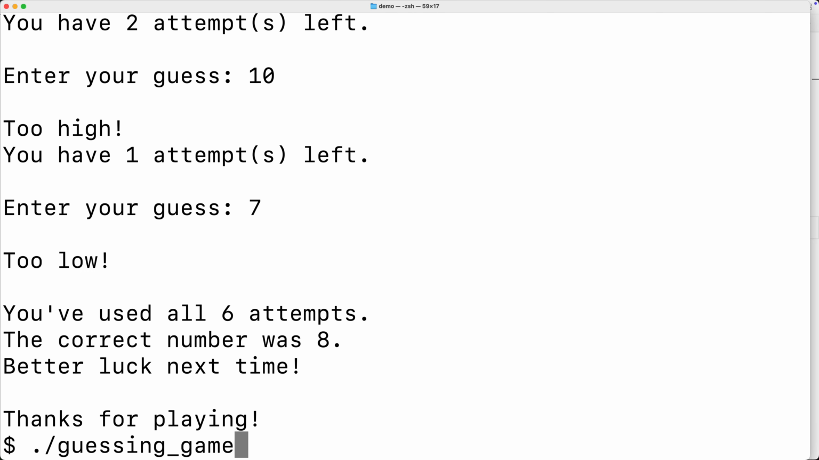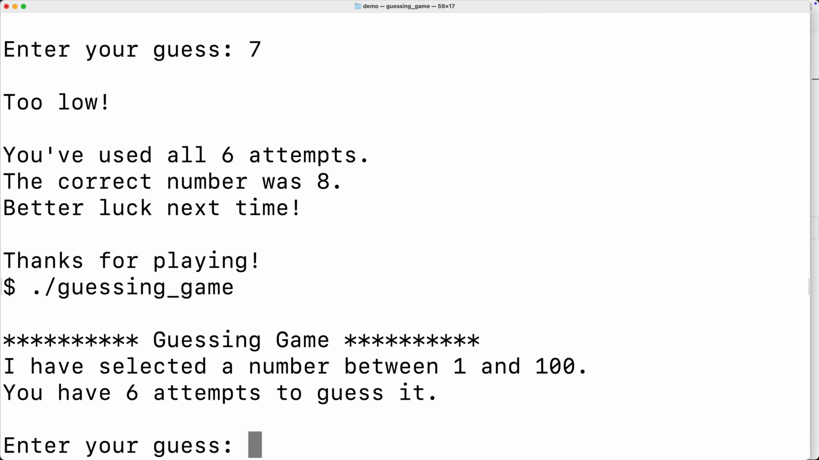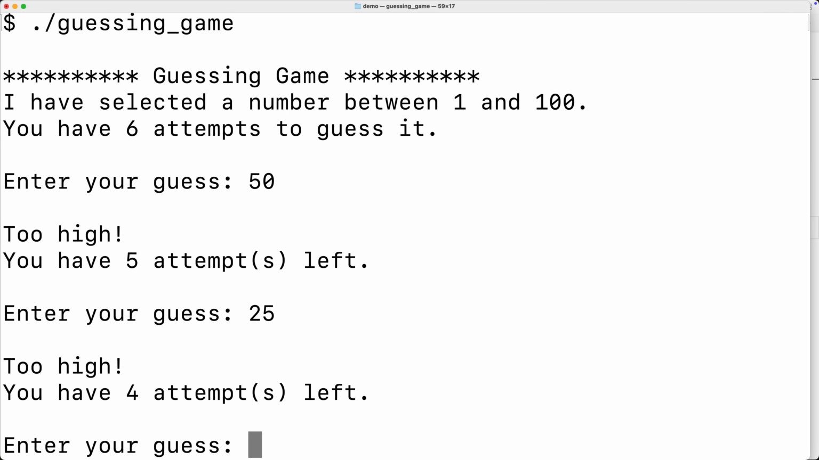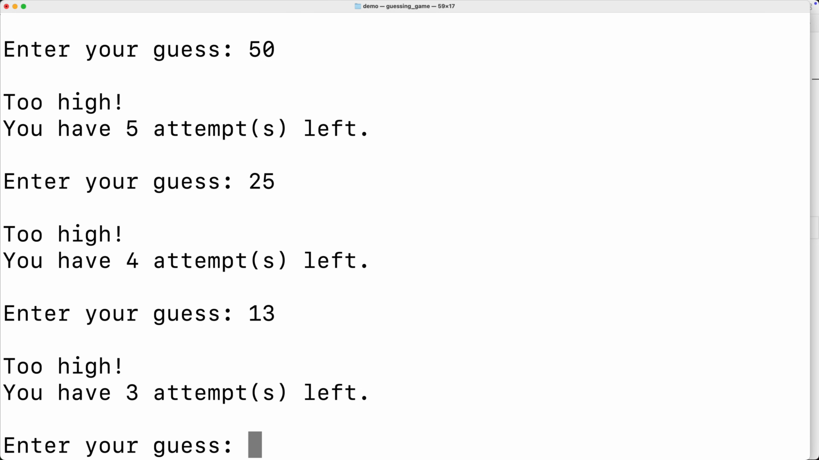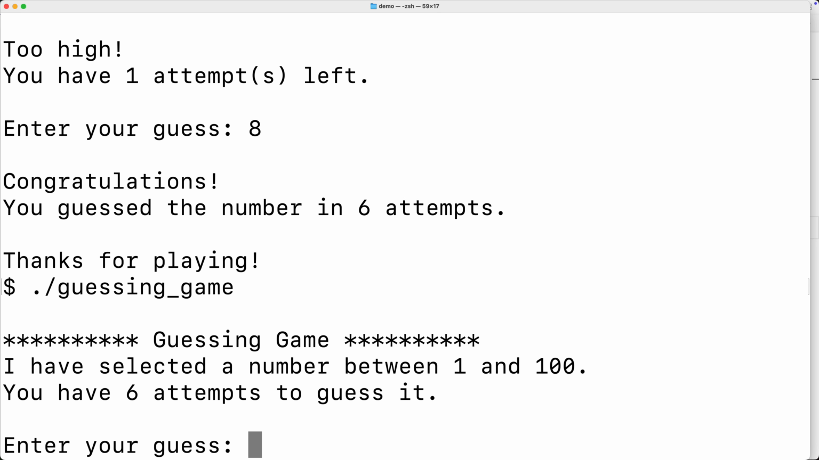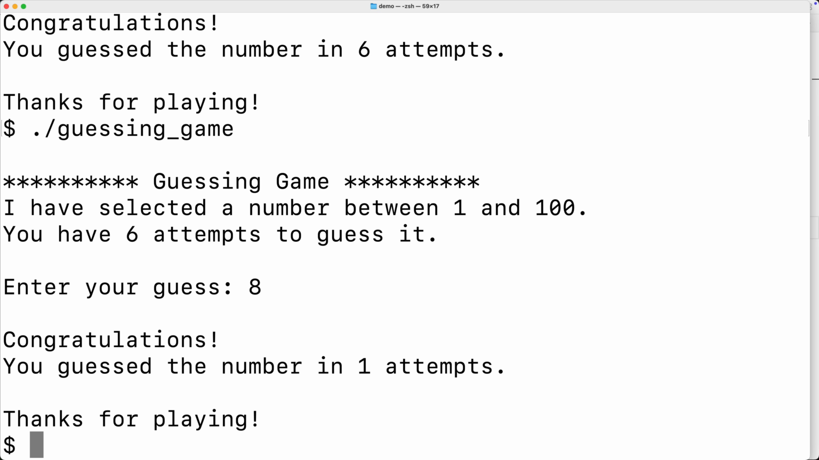The number was no longer 37 because we're now using that rand function to help us create the number. Let's see if it's different if we run the program again. So we'll try 50 here, and it says too high. So I'll try 25, and it says too high. I'll try 13 here. It still says too high. I'll try 5, too low. I'll try 9, too high. Let's try 8. Look at that. It was 8 again. So we seem to be getting 8 here. Let's try it again. This time I'll guess 8 right away. And again, we got it right.